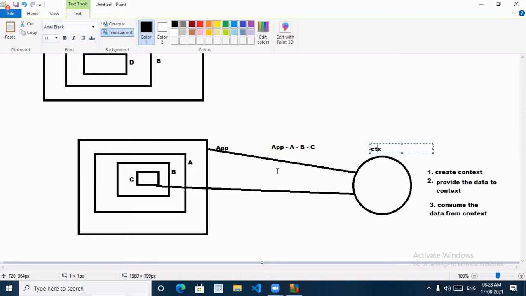Okay, it should be global. Why? Because the app has to provide the data to the context. That means my app requires the context for what? To provide the data. Next, A, B, C require the context for what? To consume the data. So my context is not local to the app. The same context I want inside C to consume the data. So my context should be what? A global variable.